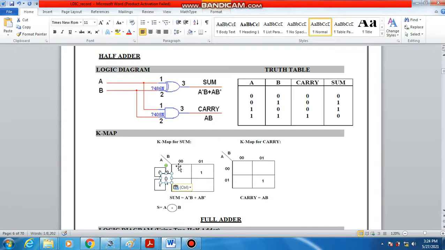So Control C, Control V, this should be 0. Yes, this is 0. Yes. So now here it is equal to A B bar, and here it is A bar B. So sum is this. This is similar to that of an XOR gate. So your expression is XOR gate.